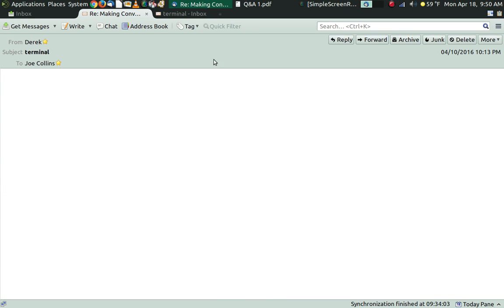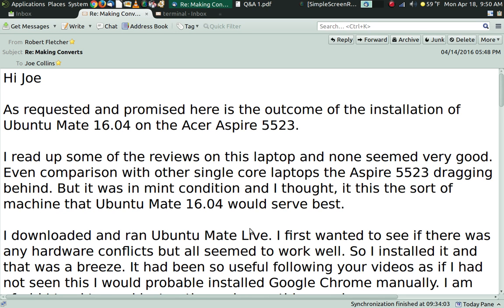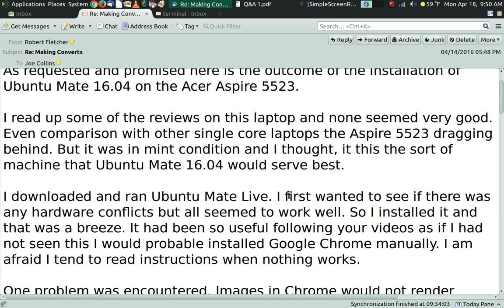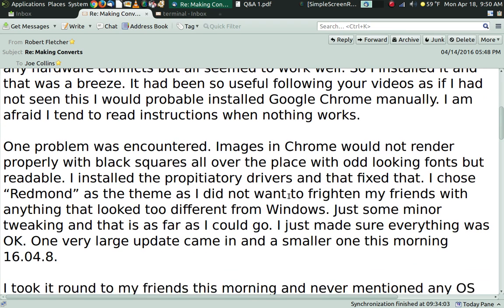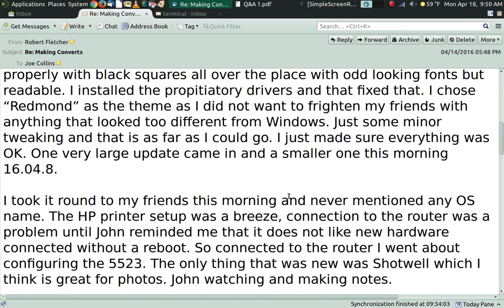And this is a longer email. I just want to kind of go through this real quick. "As requested and promised, here is the outcome of the installation of Ubuntu 16.04 on the Acer Aspire 5523." And so he talks about the laptop, and he talks about doing the install here. But there's some things I wanted to share.